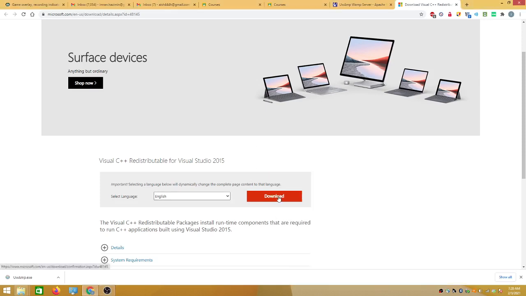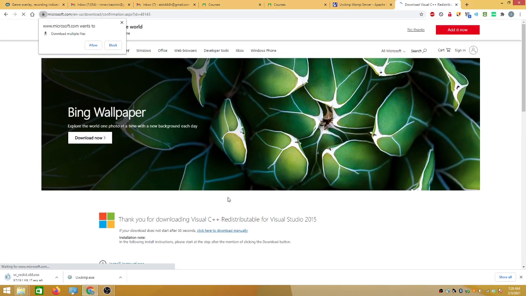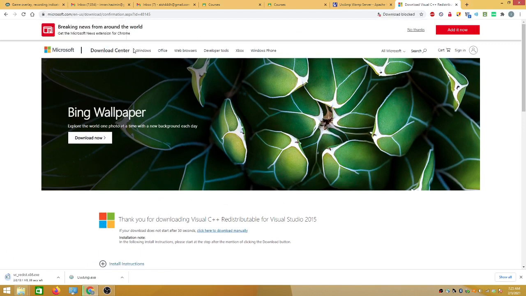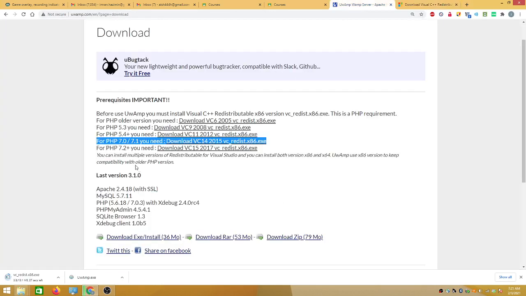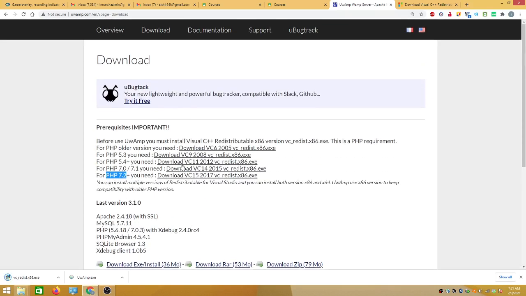Okay, I will download the Microsoft required file, select everything, and then install this as well. Okay, so I will allow this. It depends on which version you choose. For PHP 7, I have to download this file. So if you use another version, let's say 7.2, you download that version. Unfortunately this is not available for Mac, only for Windows.